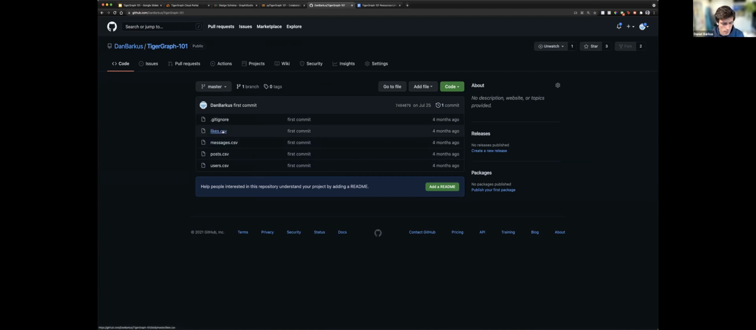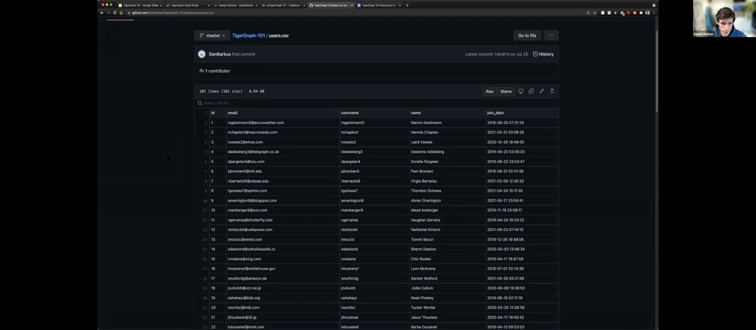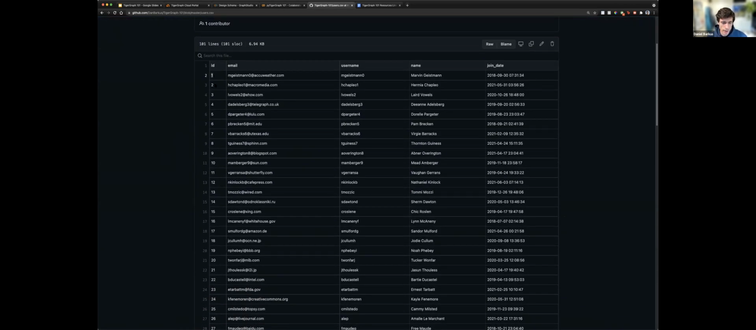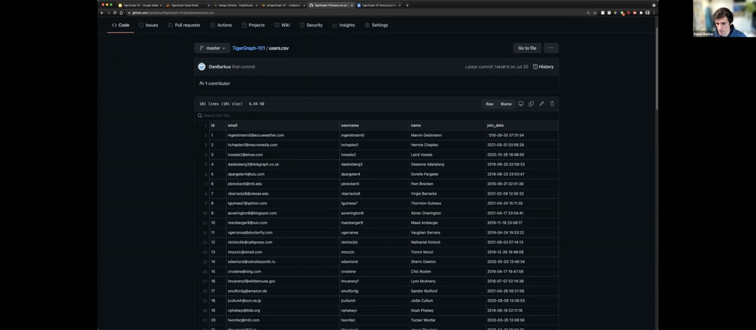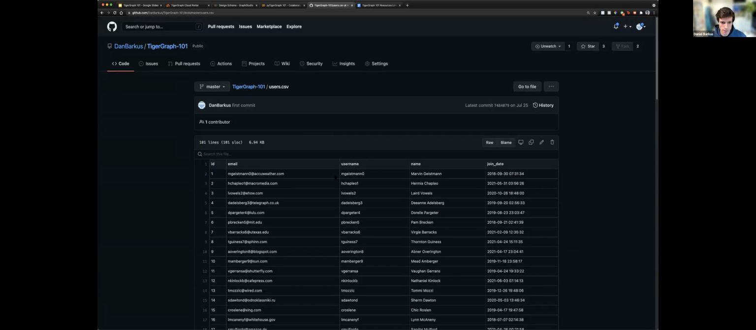But as you can see, we have 4 data files: likes, messages, posts, and users. So let's take a look at our users file and see how that's structured. We have an identifier, a unique ID. We have an email address. We have a username, and we have an actual name. And then lastly, we have a join date. So this is just a standard CSV file.